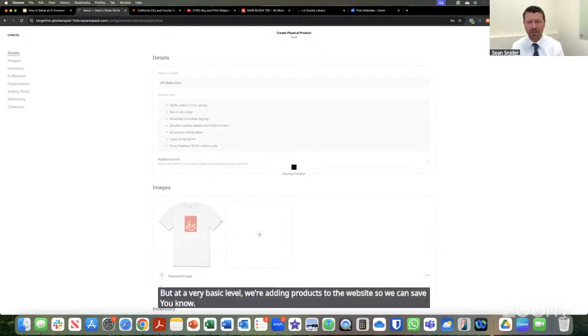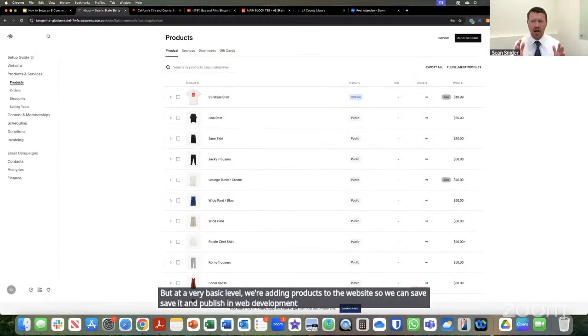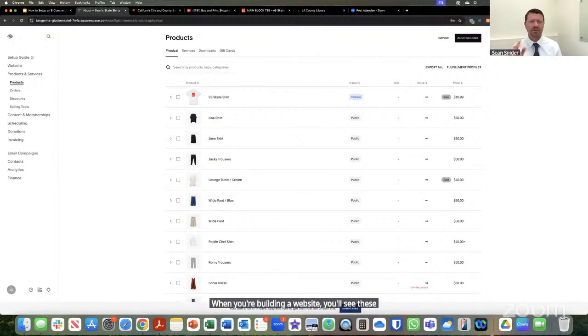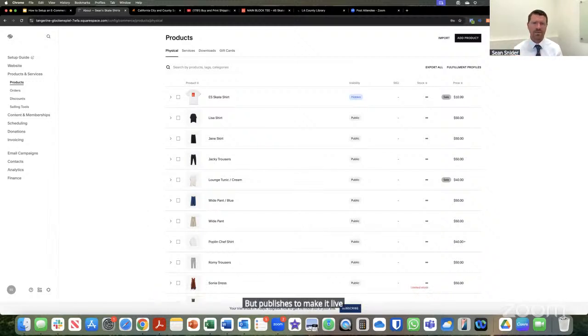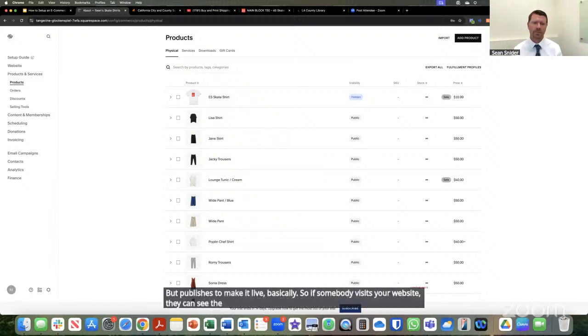it and publish. In web development terms, it means we can work on this website, we can click save. No one can see the changes until we hit publish. So that is kind of important, when you're building a website, you'll see these buttons that say save and then publish. Just know save is for you to save your progress, but publish is to make it live, basically. So if somebody visits your website, they can see the changes that you've made.